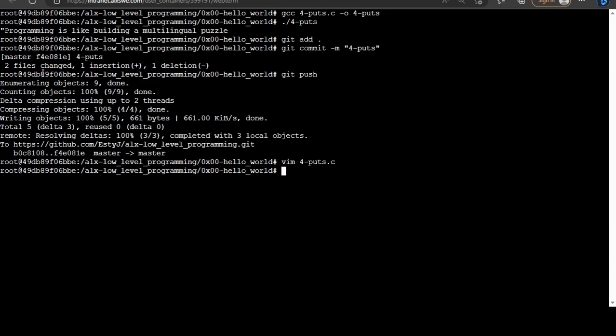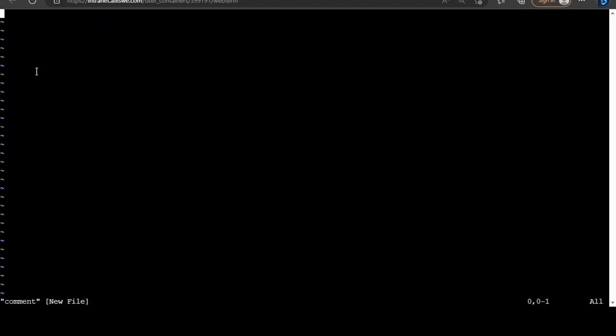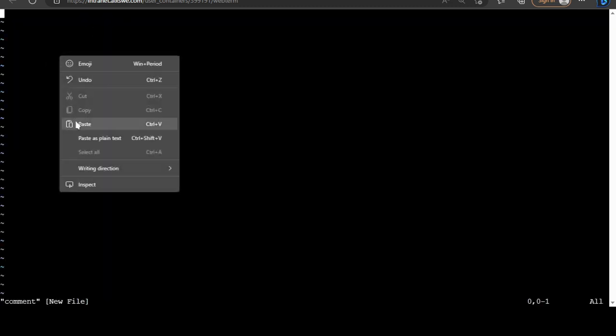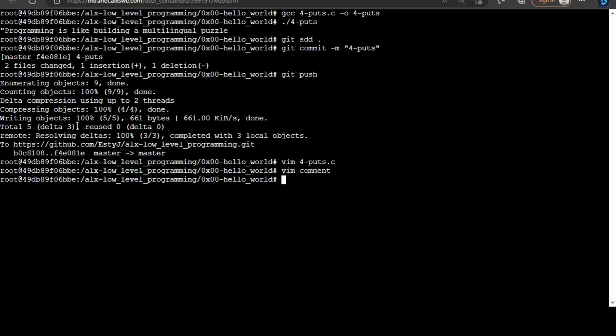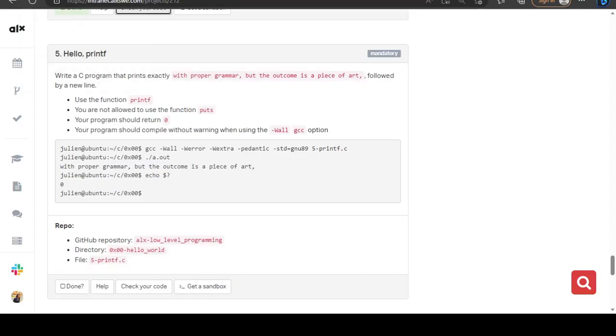Then I will create a new file. The name of the file will be comments. Then I will paste the text I've copied inside here. You don't need to do this if you don't want. It's not necessary, but I want to make my work easier. That's why I'm doing this. Then I will save and exit. Now I can continue with the task. So let us copy the name of the source code. The name of the source code is 5printf.c. So let me copy it.